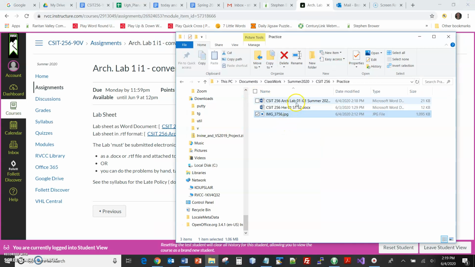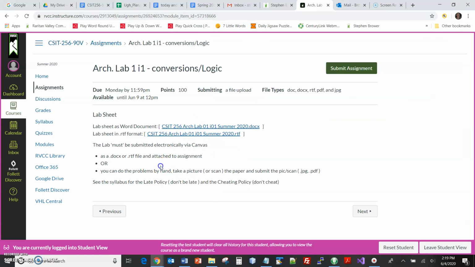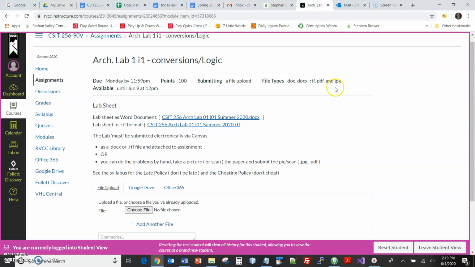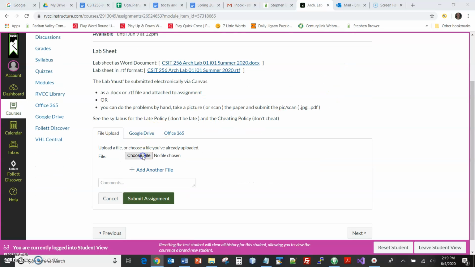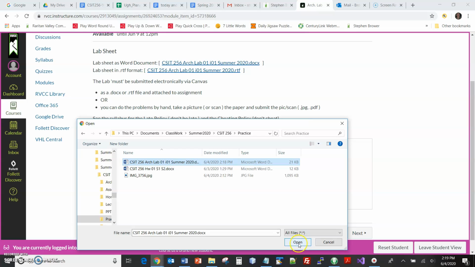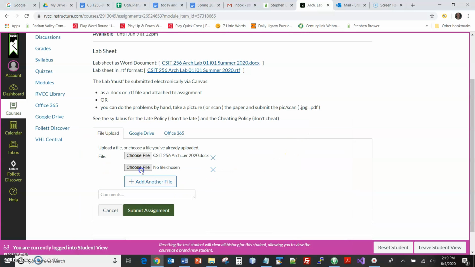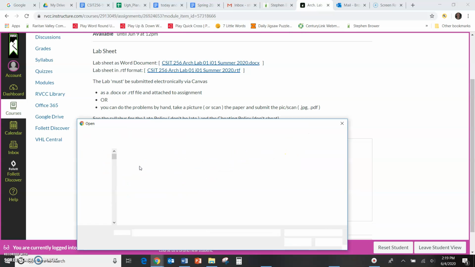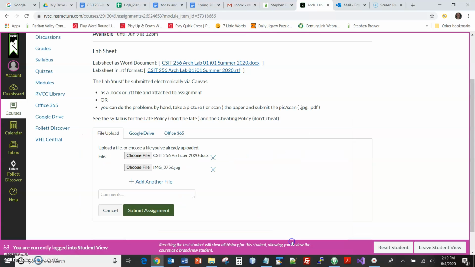So what I have in my practice folder here, I have the Arc Lab 1 and I have the image. And what I'm going to do is I'm going to submit right now those 2 files. So I'll do a choose file, and I'll go to my practice folder. I'll take the Arc Lab. I'll attach that. I'll add another file. I'll take the picture, I'll add that, and now that I have these two files attached, I will submit the assignment.